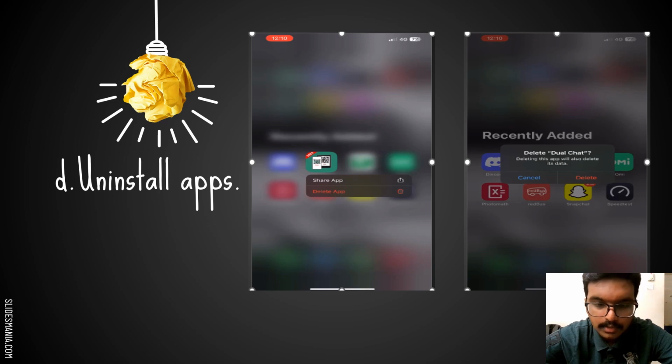Uninstall apps. So what I did here was I uninstalled Dual Chat. So I pressed and held on it, then it gave me two options, share app or delete app. So I pressed delete app, and you can see in the next picture on my right, delete Dual Chat. So I pressed delete, so the app was deleted from my phone.